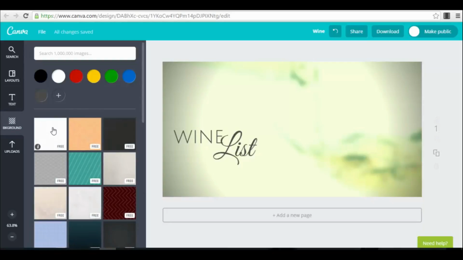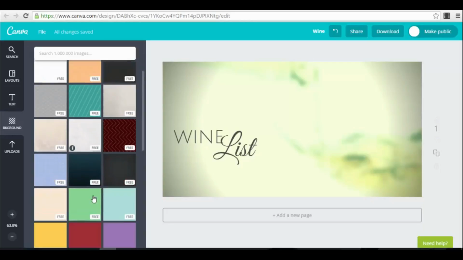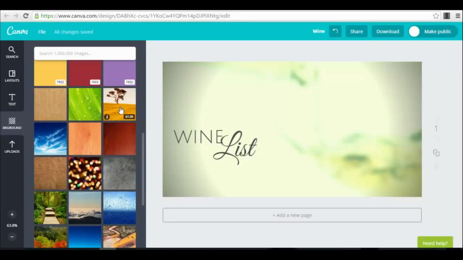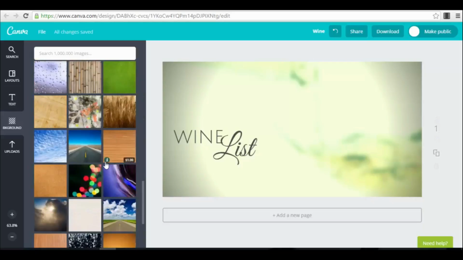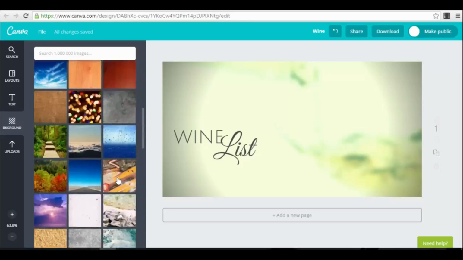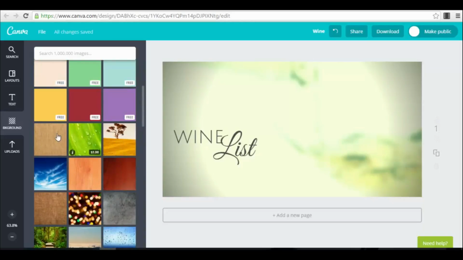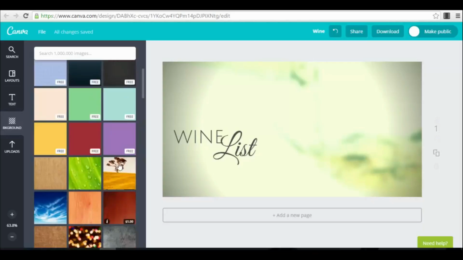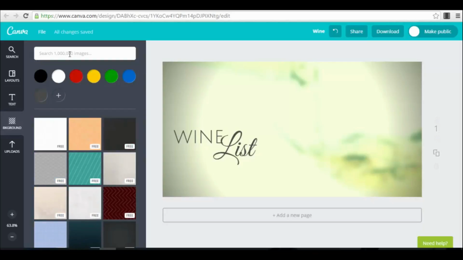You will see here that you have different types of backgrounds. A lot of them are free, like patterns, but you also have paid backgrounds. Most of the time, any element that you select is somewhere around $1, besides the free stuff, the free graphics. The rest of them probably will be free.